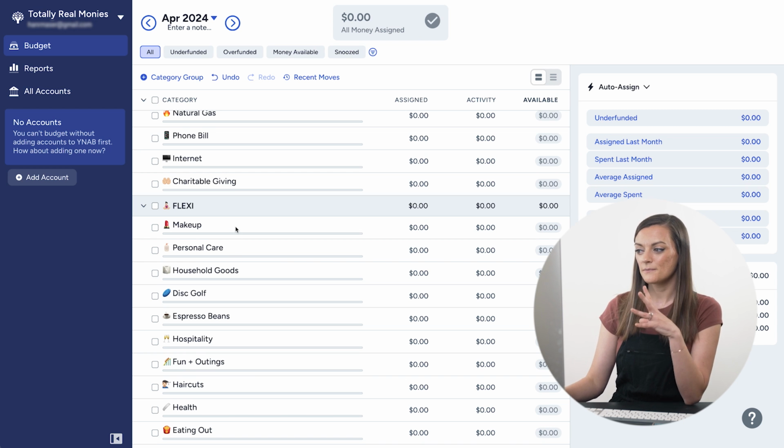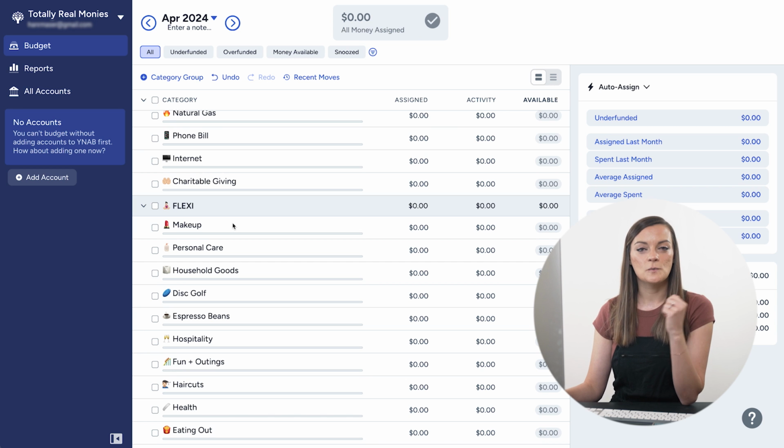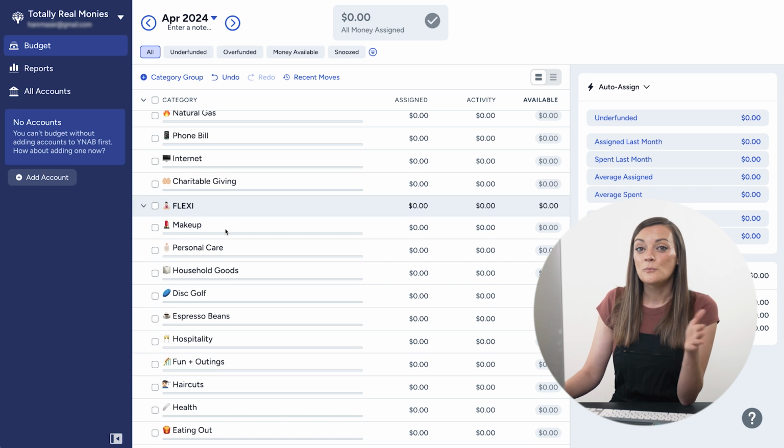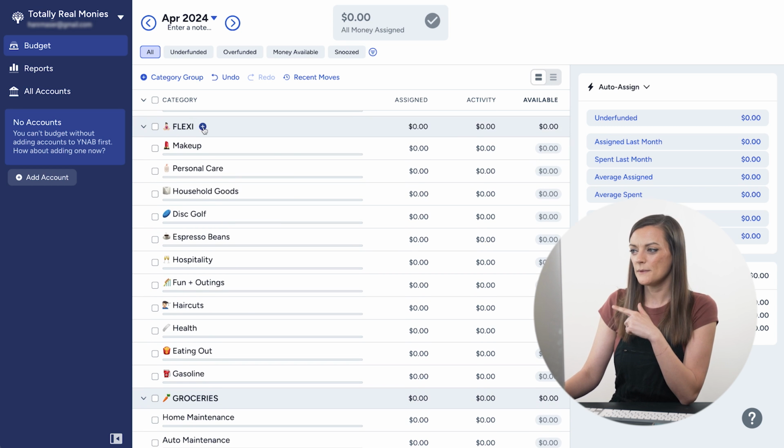So if you have categories like that where you realize your partner is spending all their fun money on this one thing that isn't really for fun, it's kind of a necessity, maybe you break it out into its own category. And that's pretty much it for this category.